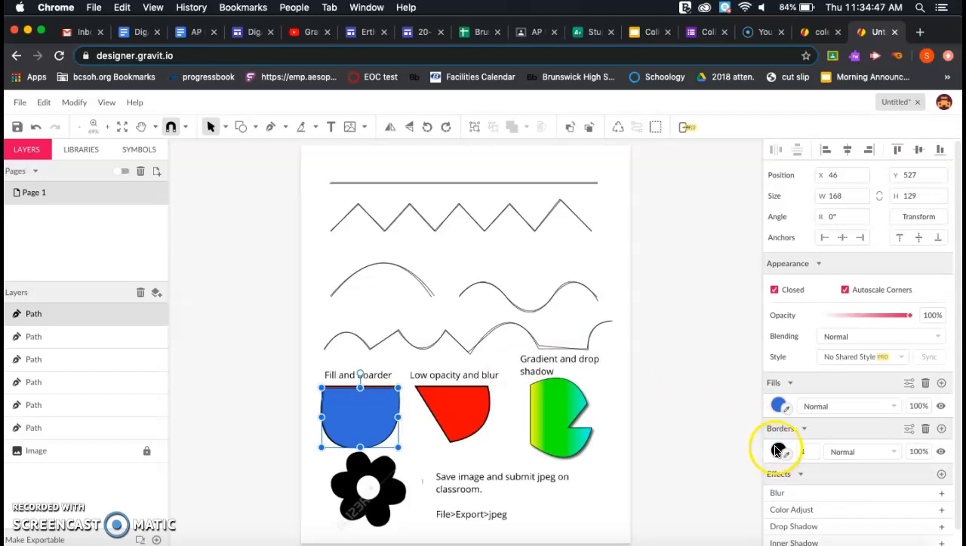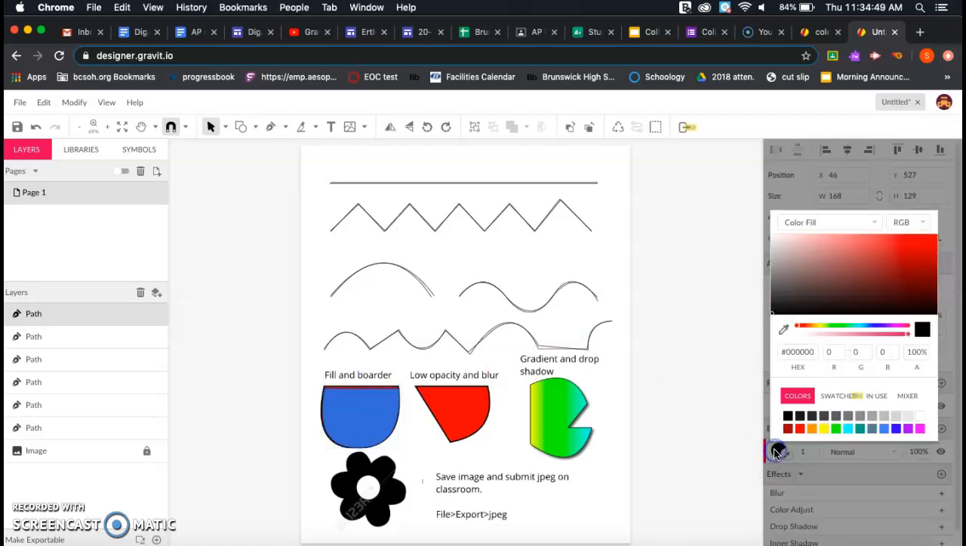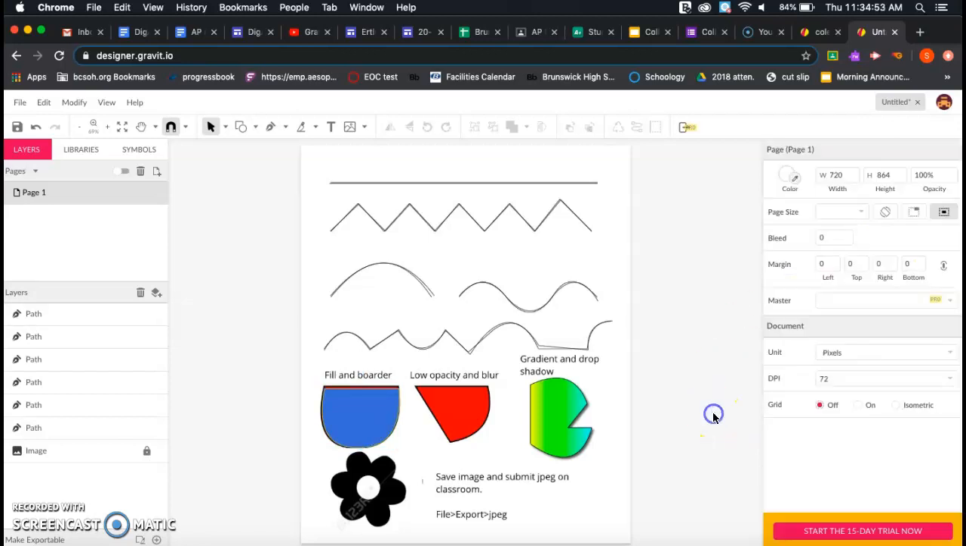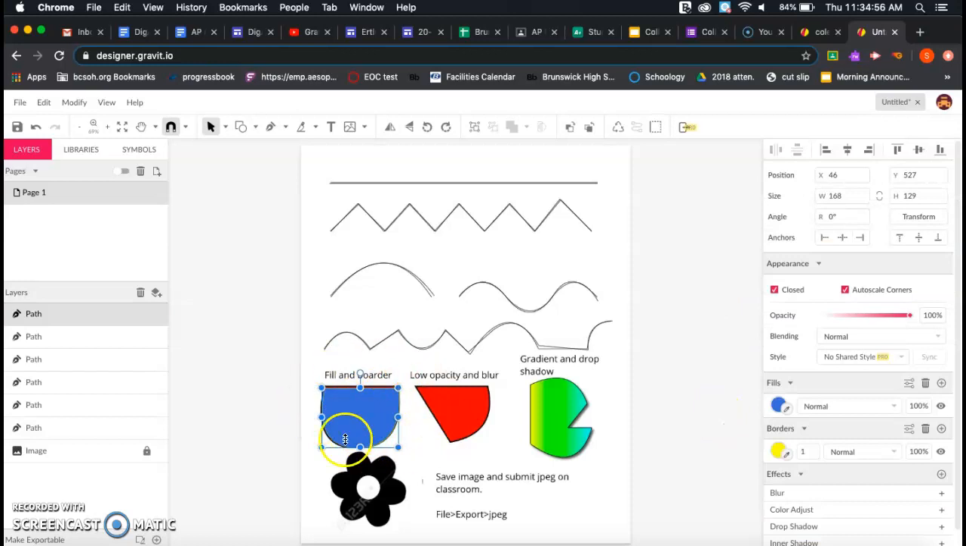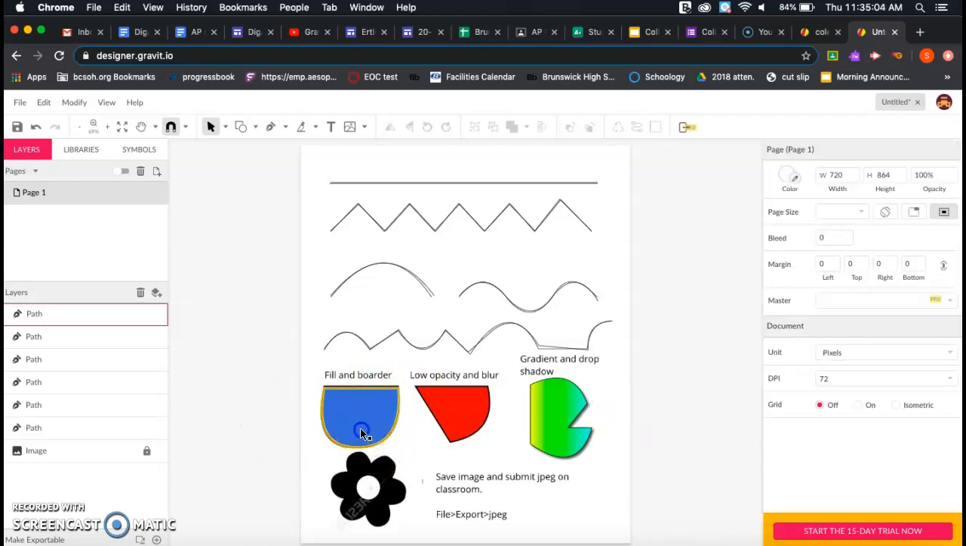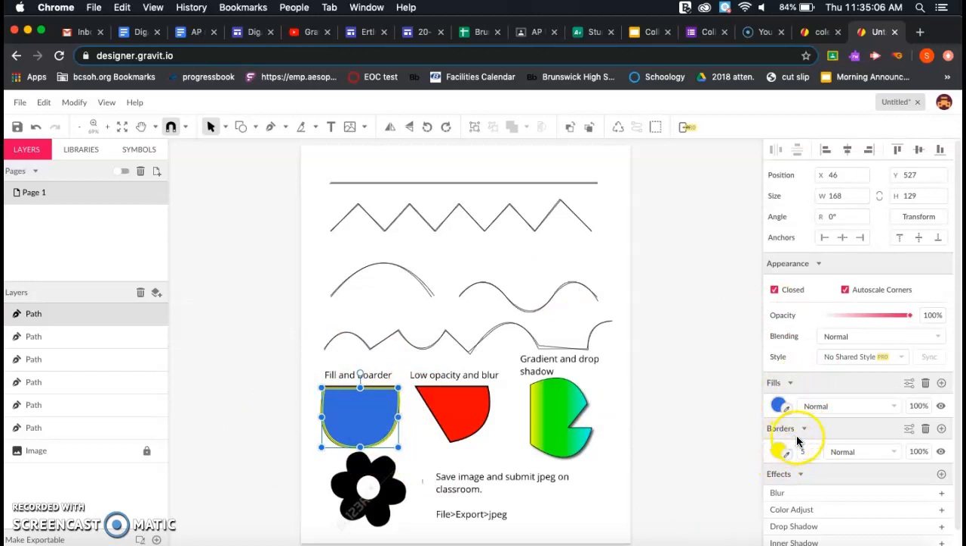Now same thing for the border, you're going to come to the right side and click on that circle and you can pick a color. So I just chose yellow here. I'm going to click off of it. Again, select my shape so I can change some of the settings. But for that border, I'm going to give it a 5 for the width and then hit enter just so you can see the outline a little bit better. But any size will do just so that you can see that you added an outline.